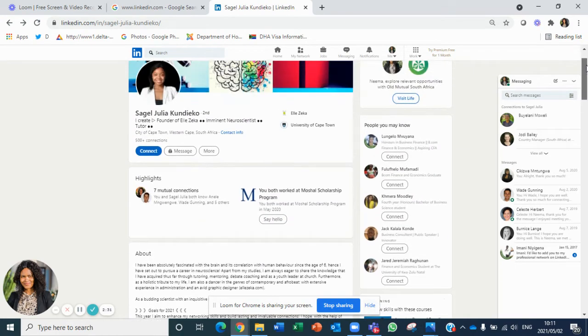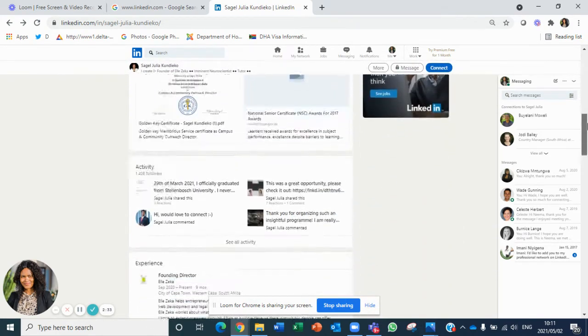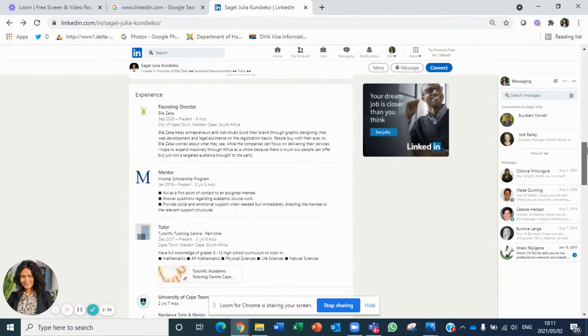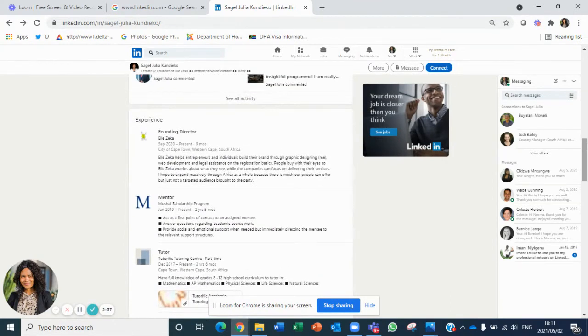Tip number 5 is to have an experience section. So scroll down, there's her experience. So remember, LinkedIn is basically an online CV of yourself. But here you don't have limits on what you can upload. You don't have a limit of 1 page or 2 pages. You can basically put whatever. It is your profile and you can put as much information as you want.